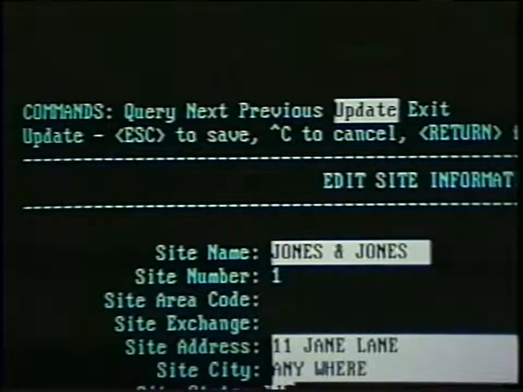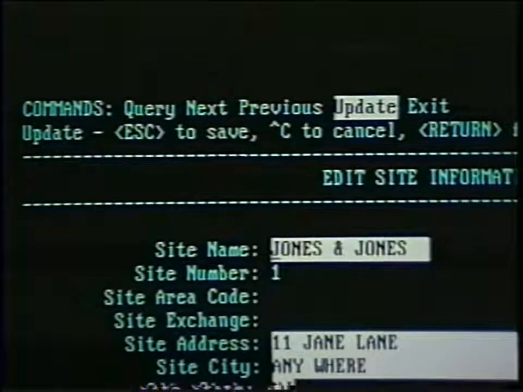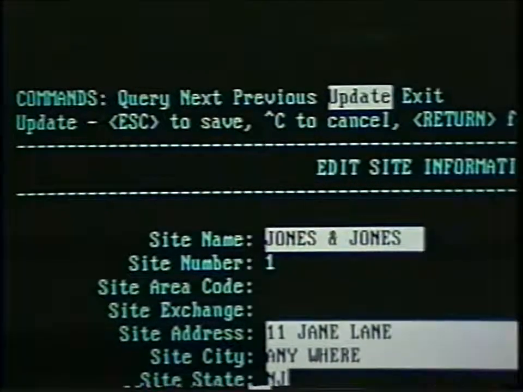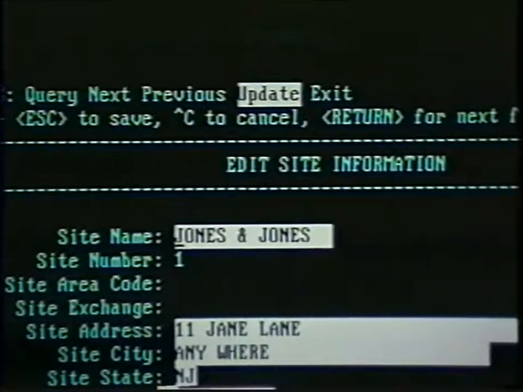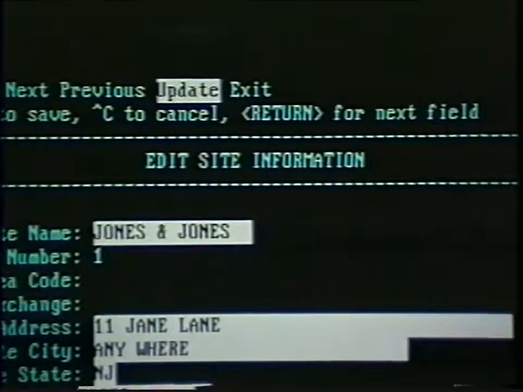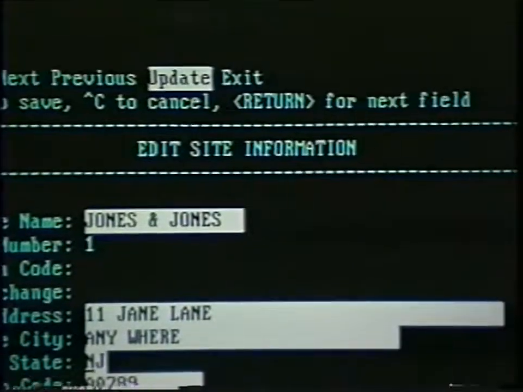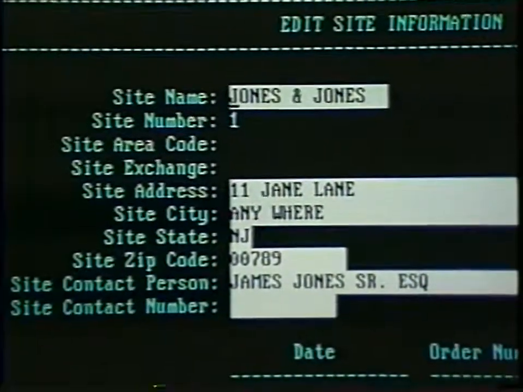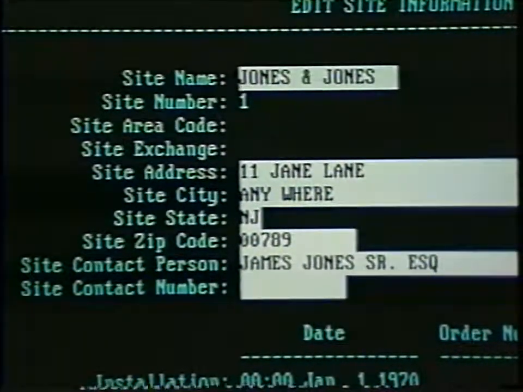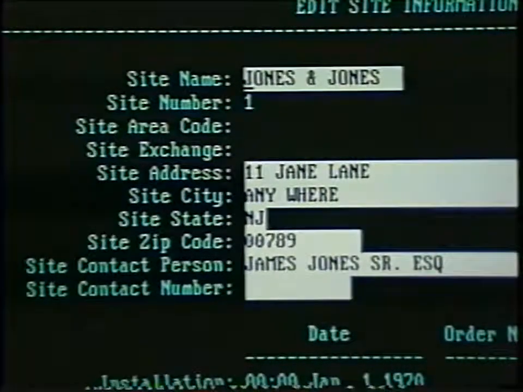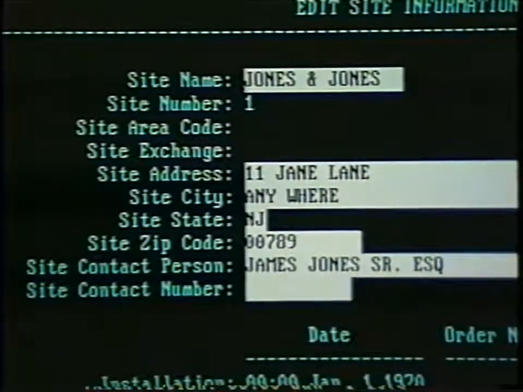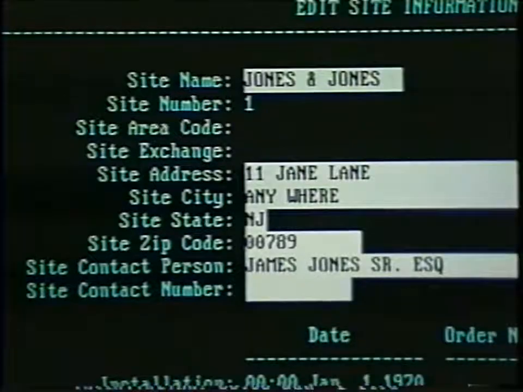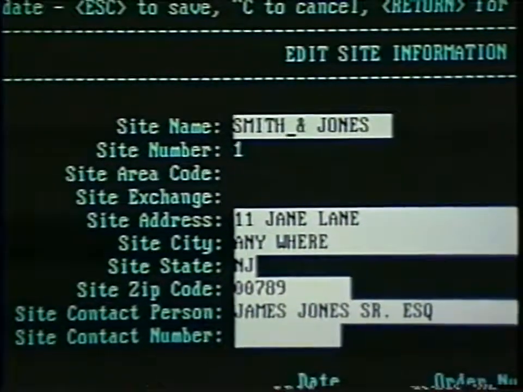Notice that immediately below the command line is a comment line, which provides information on what functions can be performed by selecting each option. After pressing the U key, certain fields in the form appear highlighted and can now be edited. Notice that the site number, area code, and exchange cannot be modified manually. These items are managed as part of the site installation process that was completed by the AT&T technician. So let's change the site name and contact person's name.